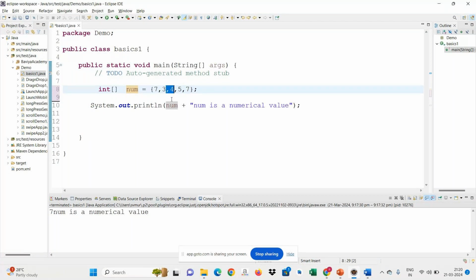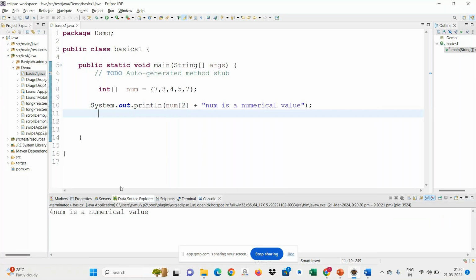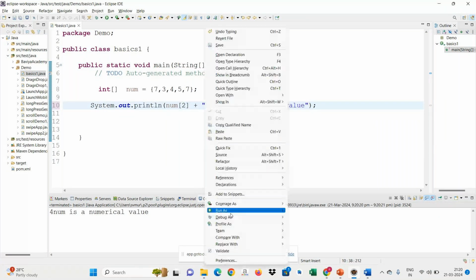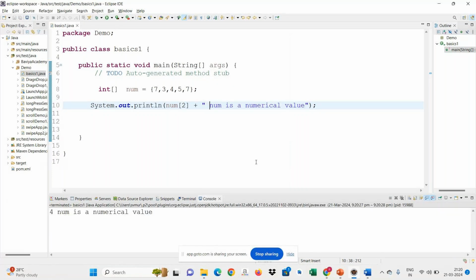You have to use the array with square brackets. Inside that, you have to give the index value, because here you have to give the index. Index starts with 0, 1, 2. You can print like this. Give space, and it will print this. So that is clear, right? This is one way of declaring an array.